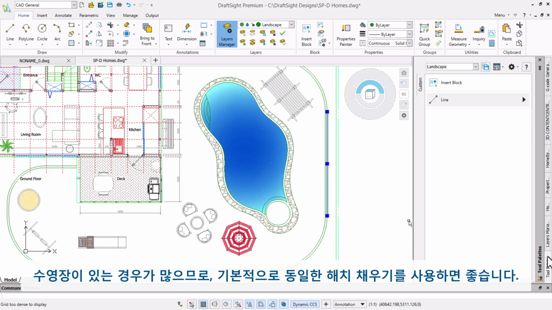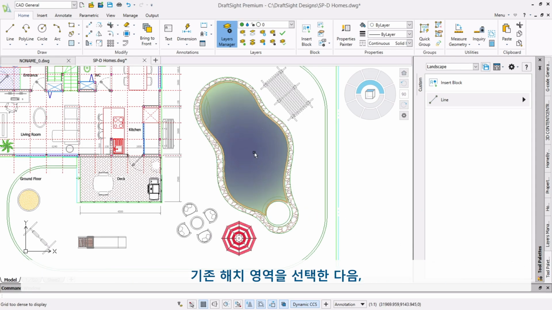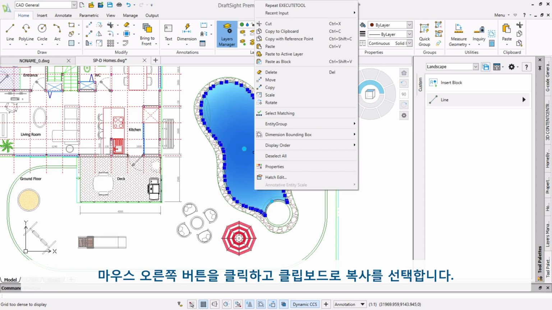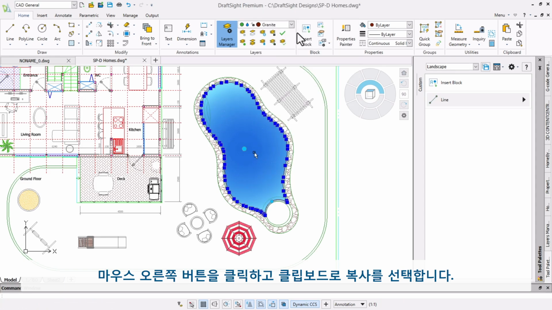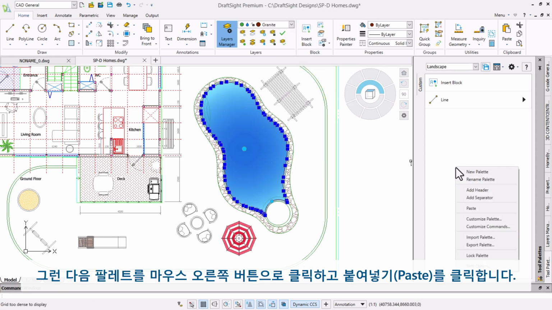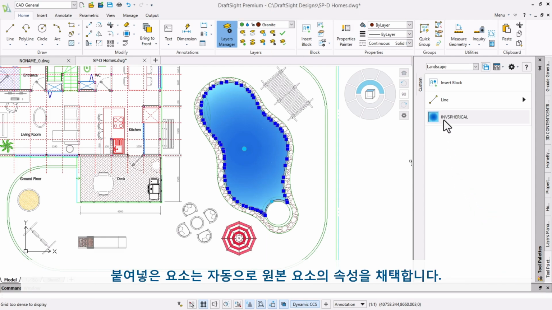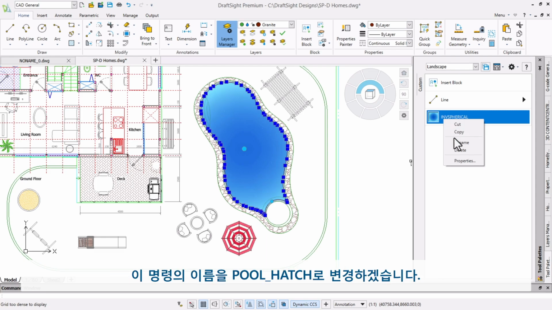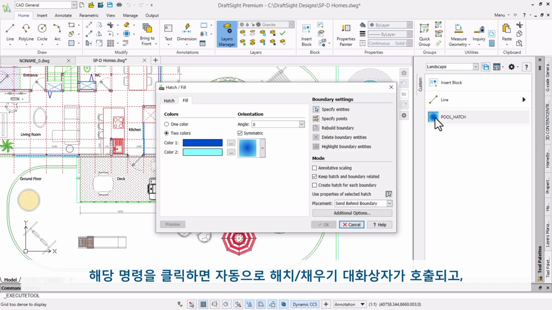We often have pools and want to use the same hatch fill by default. We will click on the hatch, then right-click and select Copy to Clipboard. We will then right-click on the palette and click Paste. Pasted entities automatically adopt the properties from the entity, so we will simply rename the command to pool_hatch. Clicking the command automatically calls up the hatch fill with the correct settings.